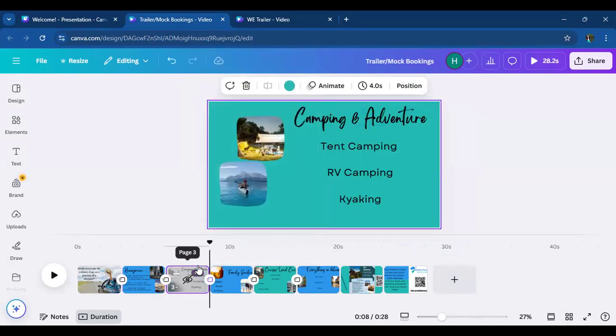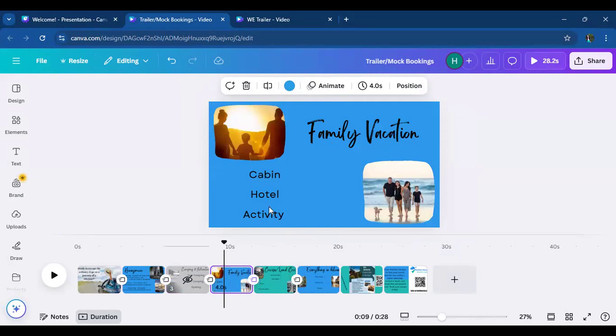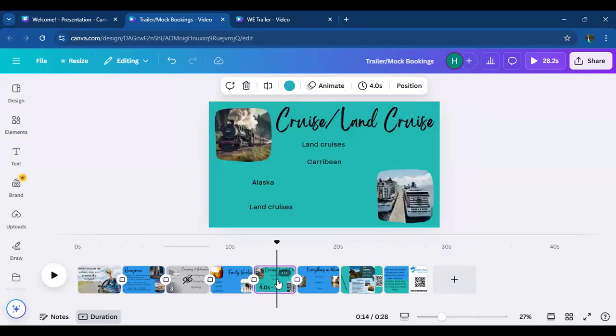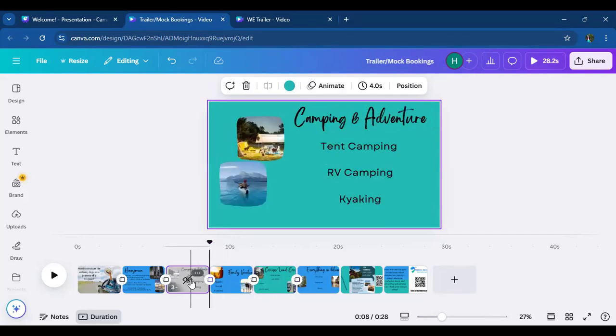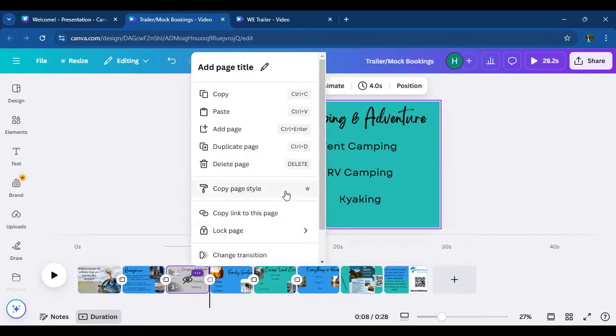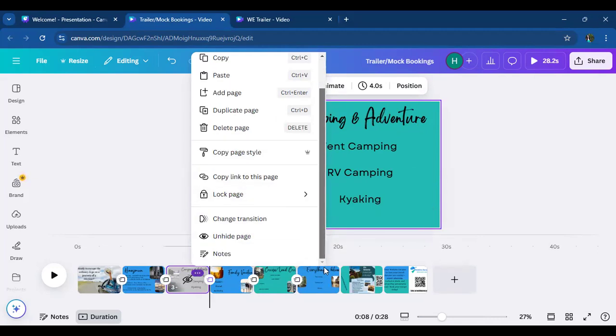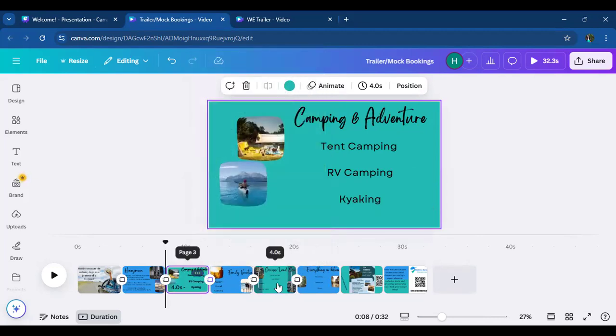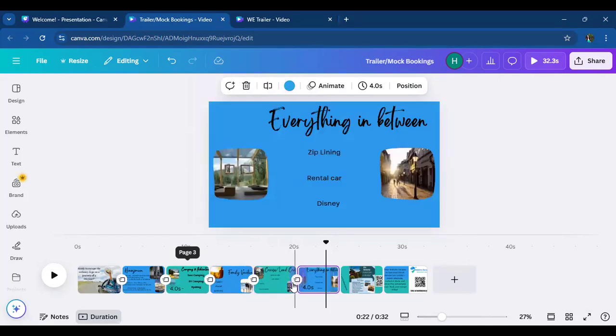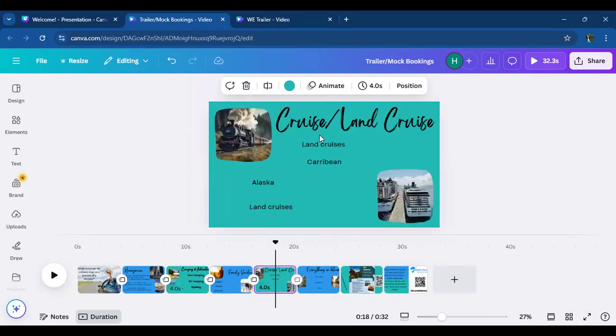Like I said, I'm not quite done with this one yet, but I have the basics of what I want my mock bookings to be. And I am still using my brand colors on them. And the land cruises, they're train rides. It's just a neat little name that they have for the cruises or the train rides that you go on for a long time. They call them land cruises.